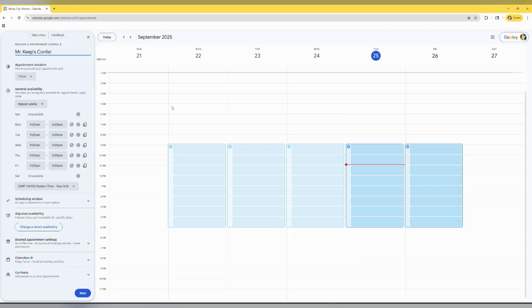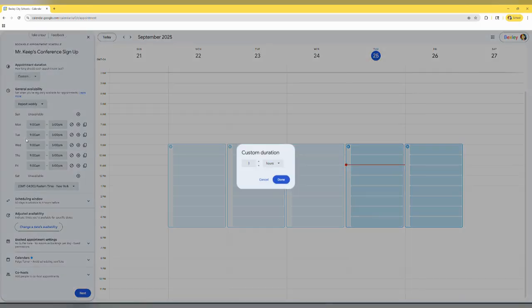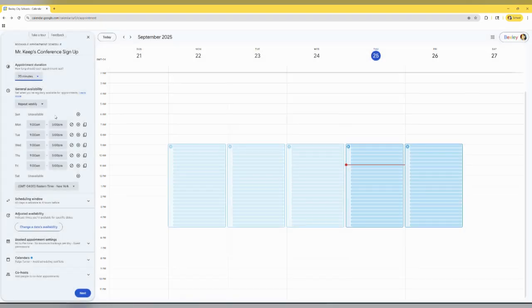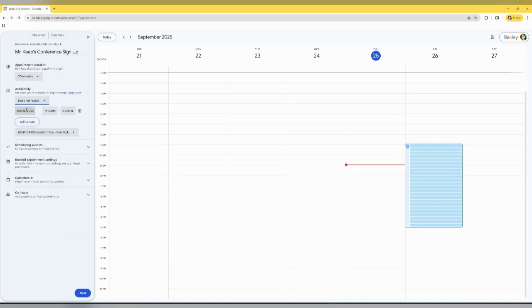First things first, we're going to give it a name at the top. And this can be anything you want. We're going to go with Mr. Keeps Conference Sign Up. We're going to choose the length of our appointments. So for this example, I'm going to do 20 minutes. So I'm going to hit Custom, go to 20 and then minutes, and then click Save. And then I do not want it to repeat, so I'm going to choose Does Not Repeat.